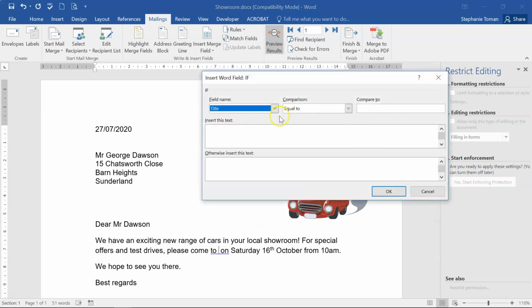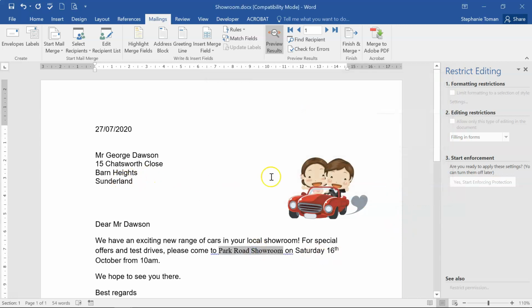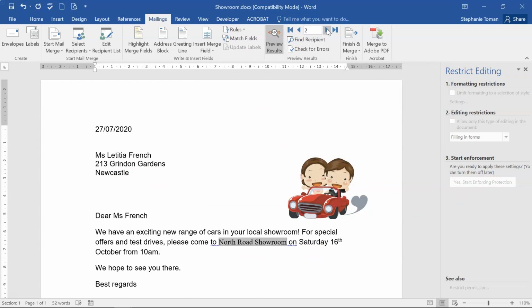So we've got the If Then Else. We've got the city is equal to Sunderland. And if it is, they want them to go to Park Road showroom. But if it is something else, otherwise, they want them to go to North Road showroom. Okay, that seems fine. Okay, there's the one for Sunderland. Let's have a quick check and make sure the other one, yeah, that's worked for Newcastle. So we're quite happy with that.